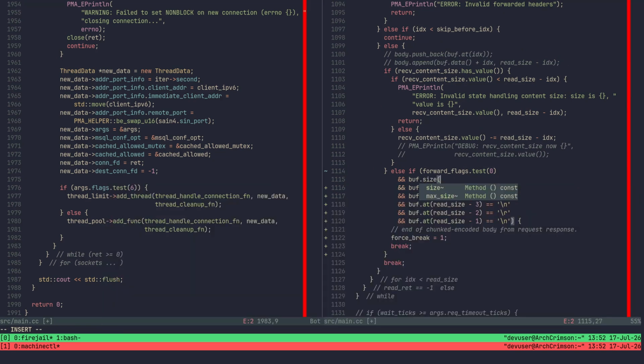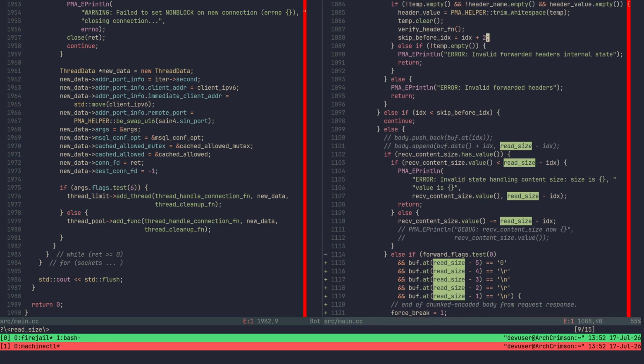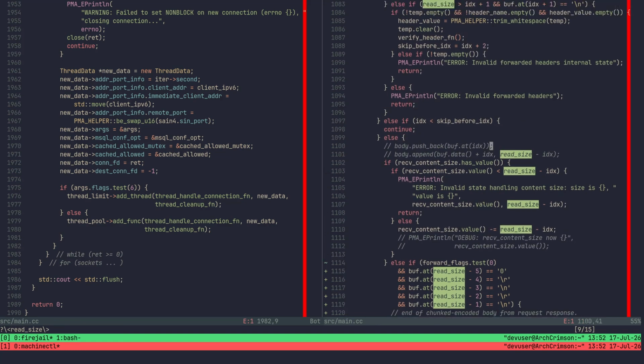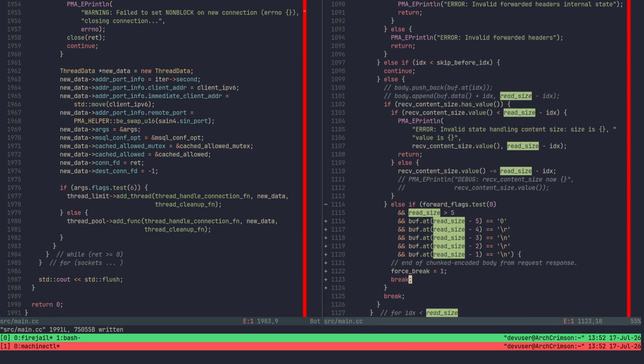Naturally, I have to ensure that I'm not going out of bounds with these array accesses. There's a risk of an underflow here if read size is too small. As long as I have this check though, there's no risk. The read size greater than or equal to 5.